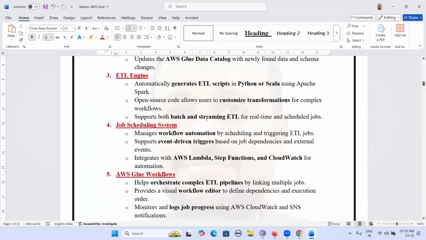The job scheduling system can be used to schedule your ETL jobs. Say I have multiple Glue ETL jobs and I want to define a workflow: this job executes first, this job executes next, and so on. If you have only ETL jobs, then you can define the workflow using AWS Glue workflow management. If you have multiple other services like Athena or Kinesis, then go with AWS Step Functions. AWS Glue workflow is only for AWS Glue jobs.